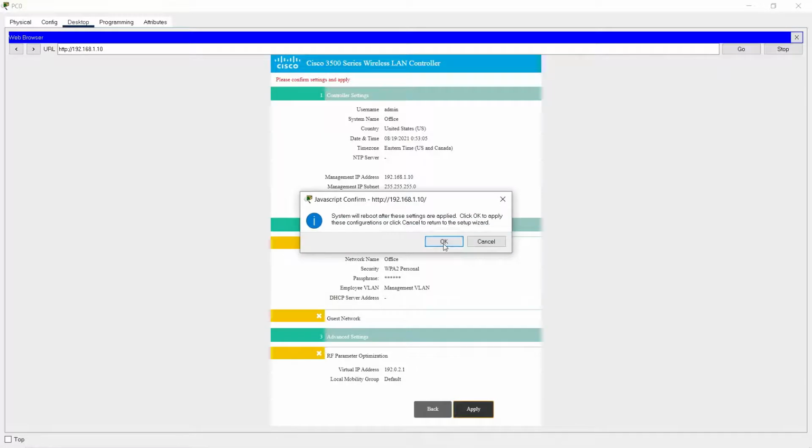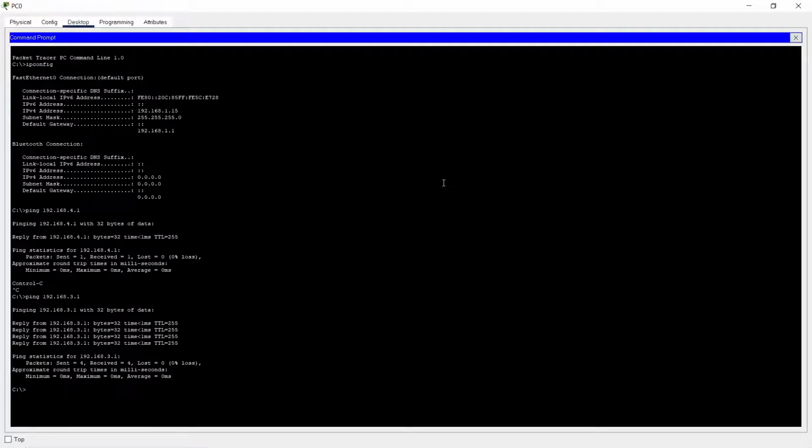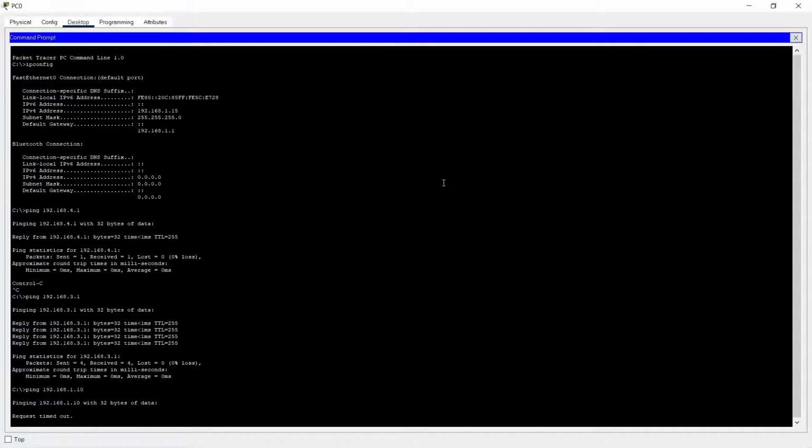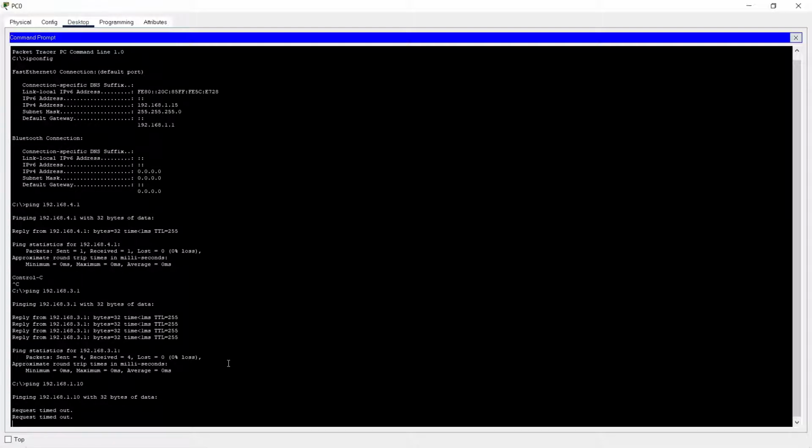Apply. So it's going to apply. We should wait for that, and the controller will reboot. Maybe it takes longer. We can just verify like this: ping 192.168.1.10, and we should wait for the ping. As soon as the ping gets a reply, since it's timing out now, we will browse that again. I'm going to show you the configurations. We should wait for that.